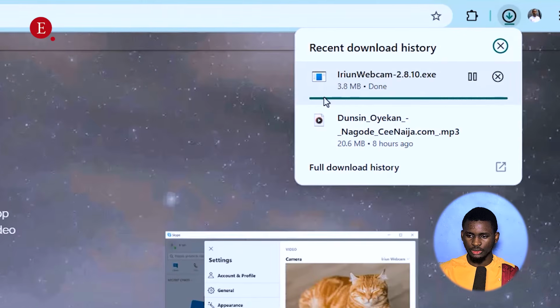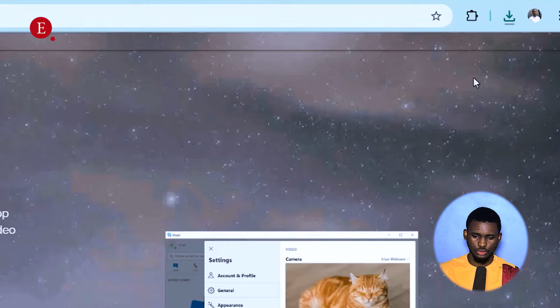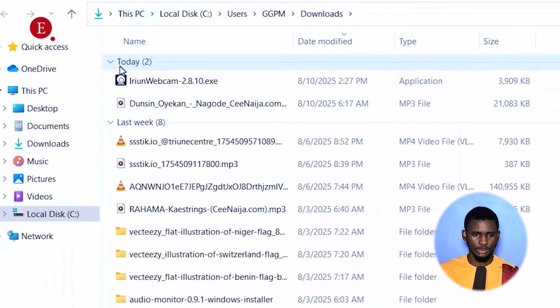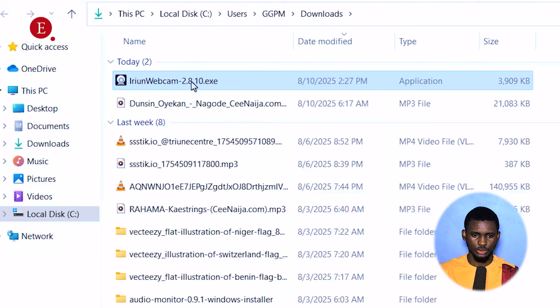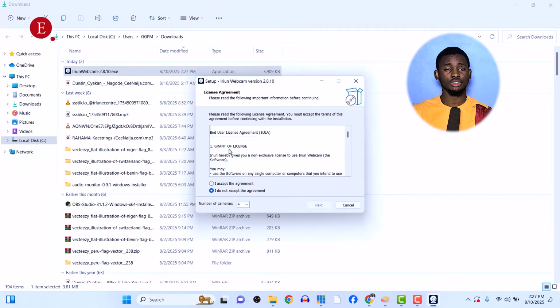Yes, downloading. Once that is done, we're going to run it. You can run it directly here, or you can go to the folder where it's downloaded, which is over here in my downloads. You see it over here, my Iriun webcam 2.8.10. Double tap it to install. The installation now is crucial. There's something we need to do in the installation over here.